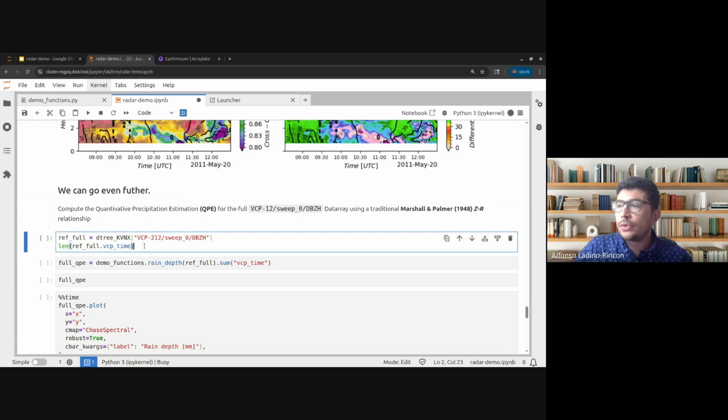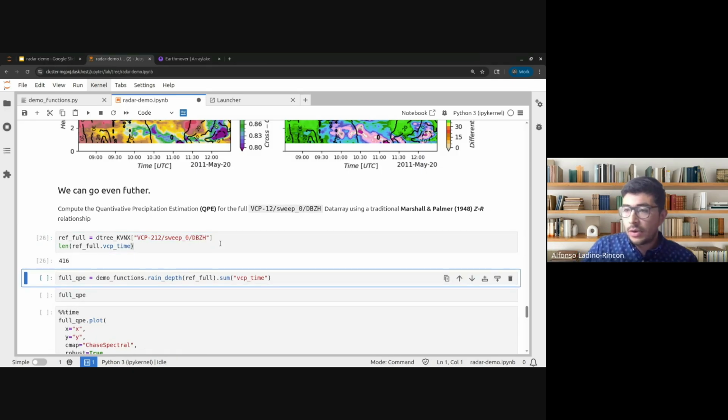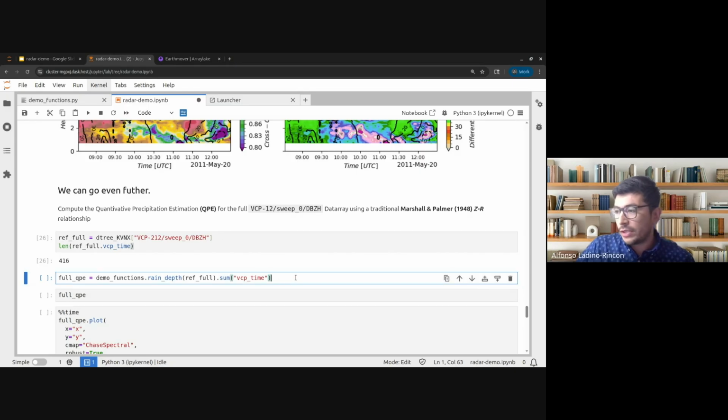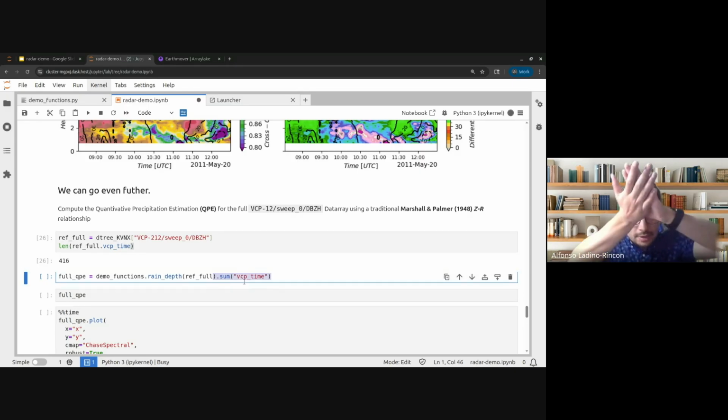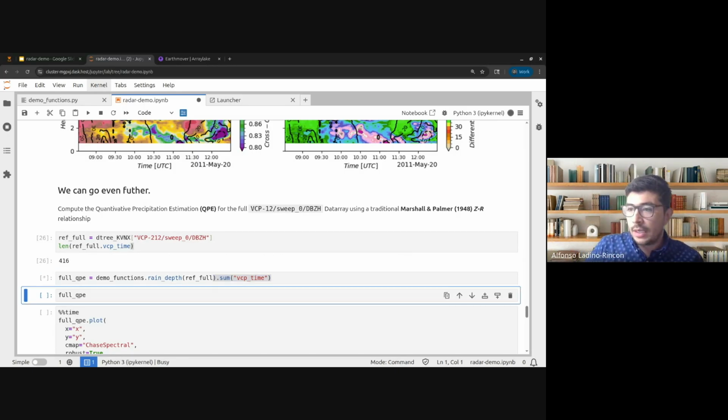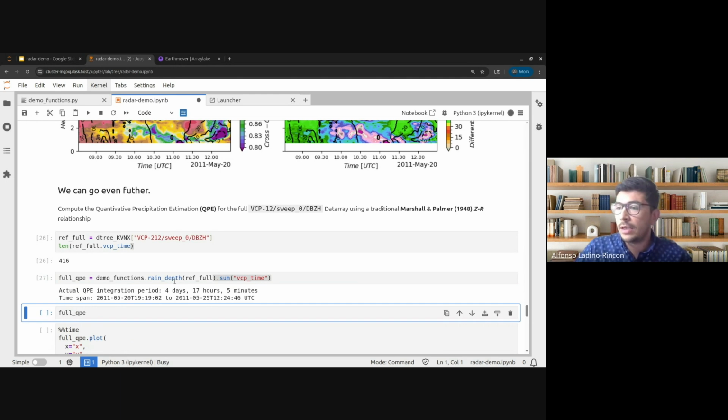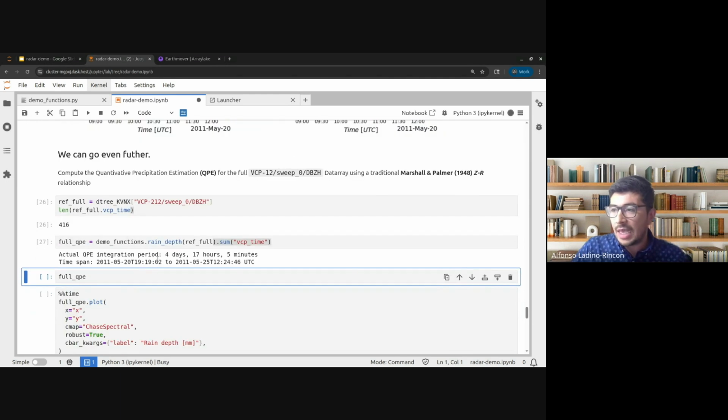And then I can do it for the full, for example, 12 VCP around the lowest elevation angle and the reflectivity variable. This is going to be 416 VCPs, so we are going to compute 416 and then accumulate them. I'm just going to collapse this and compute the full rainfall estimate using this method. So let's do this. This will take nothing, because up to here everything is just lazy loading, and that's building the graph.